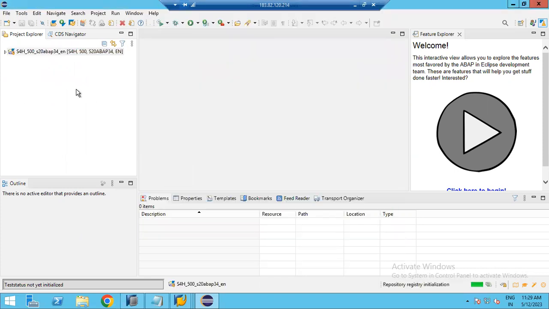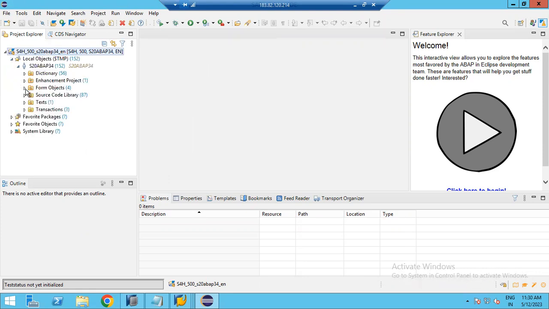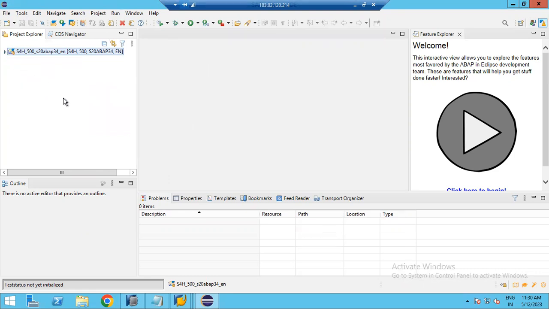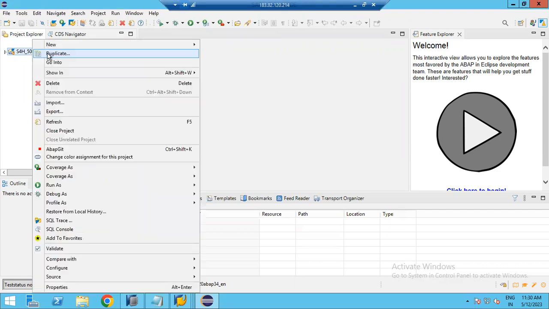Now you can see the Eclipse project. It is connected. Just double click on this and navigate. You can see local objects, all the objects, dictionary objects, tables, everything you will see here. So this is how the ABAP on HANA system or S/4HANA system is connected with your Eclipse IDE.